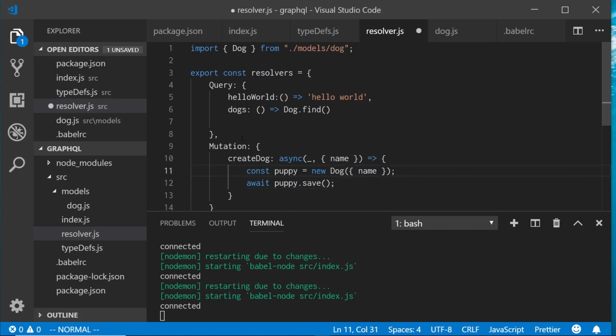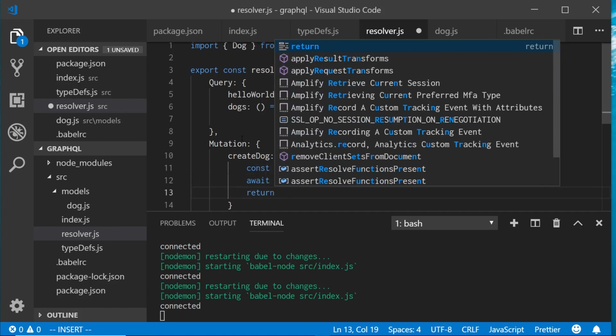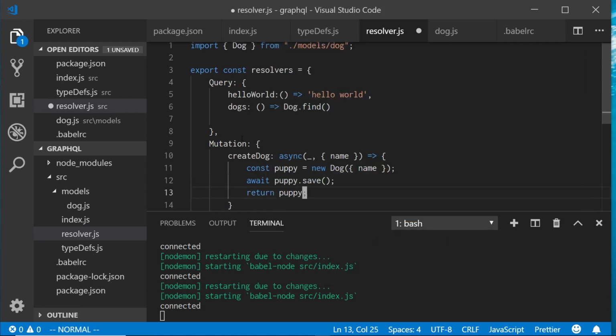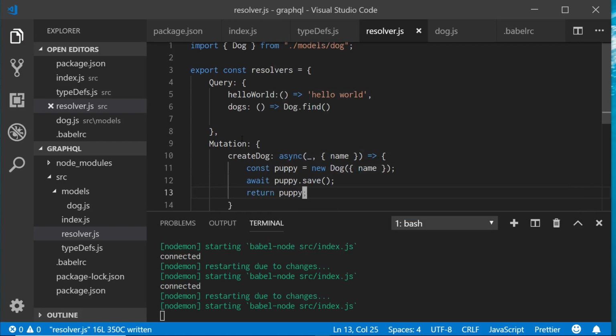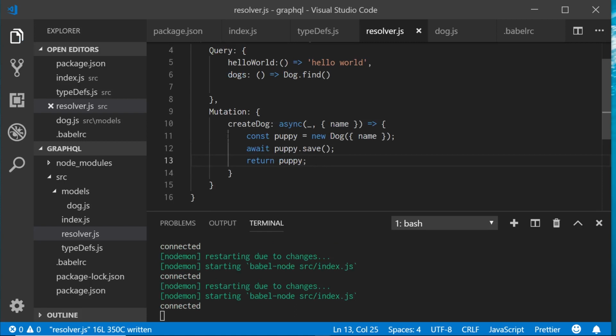So this is basically Mongoose. We're grabbing the Dog from the models, and then we're going to save it into the database. And then we have to return something, so we're going to return the puppy. Cool. So now we have everything we need to do this mutation.